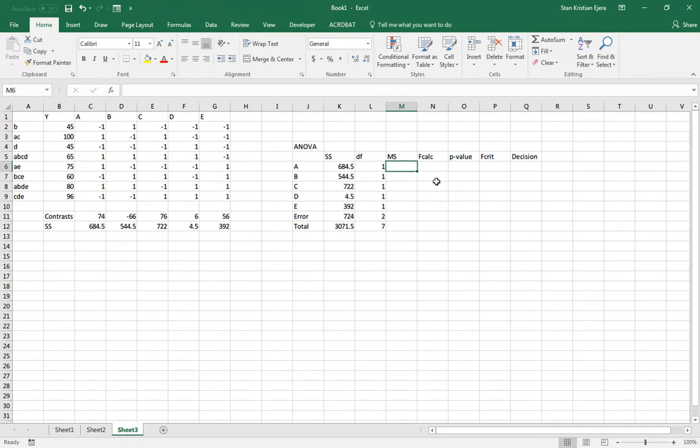Now we compute for MS. MS is always, again, you should be able to memorize this now, SS over DF. Then I can drag this down.